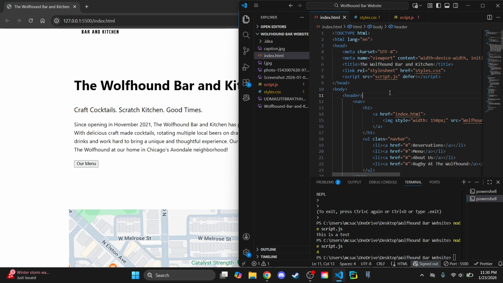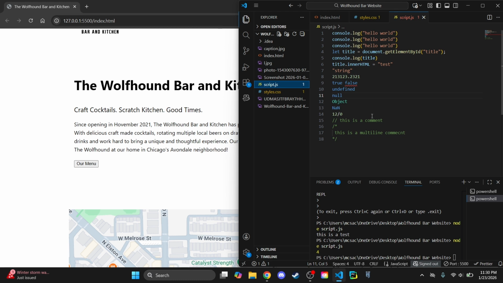So first, how do you actually get onto JavaScript programming? Whatever coding software you use, I use VS Code. Add a new file, call this whatever name you want, .js for JavaScript, and you could open a new one here.